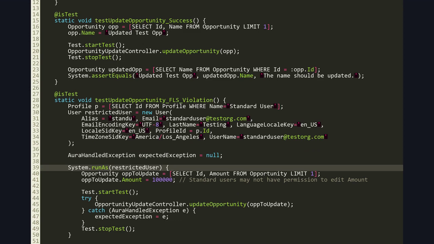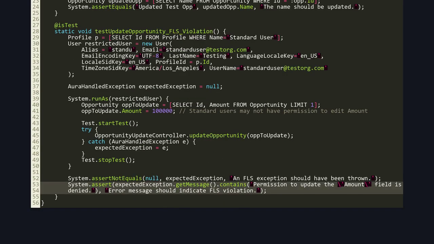This is the gold standard for testing security. We create a user with a restricted profile and run the DML operation as that user. Inside the run as block, we assert that our Apex controller correctly identified the FLS violation for the restricted user and threw our specific, user-friendly exception. This proves our security logic works.